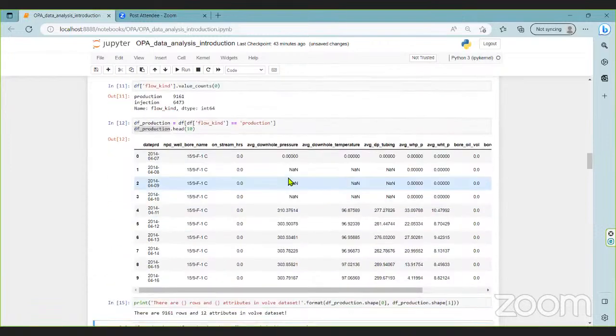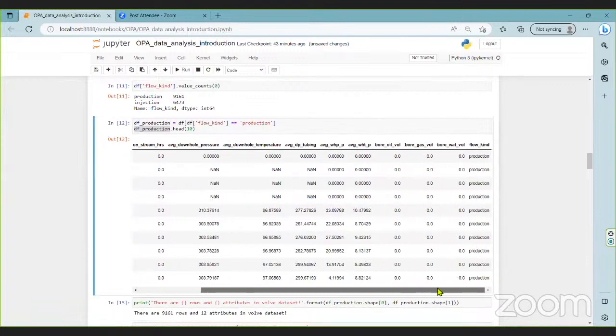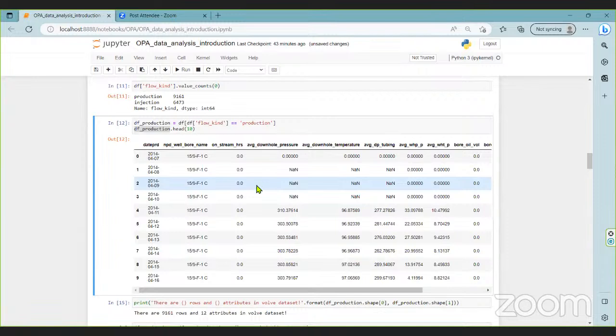So how could we handle those missing data? In every column, we have NaN values. NaN means not a number. So how could we deal with it? There are many approaches which we can use to handle missing data. The easiest one is to drop them or to use statistical techniques such as mean or median.